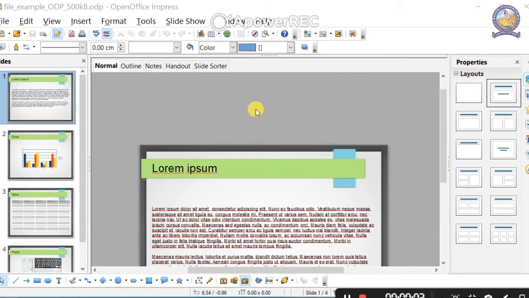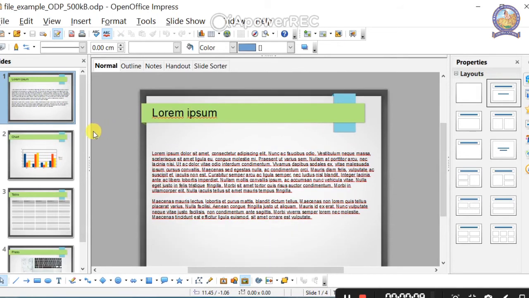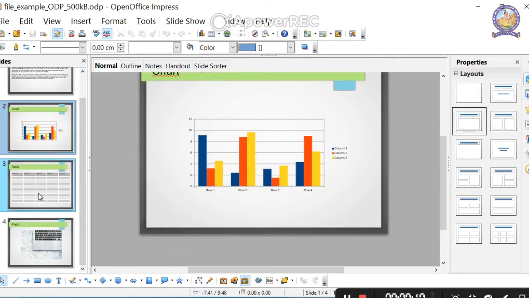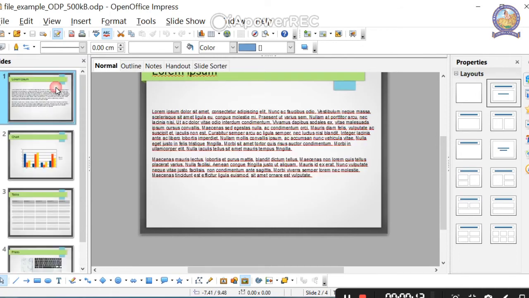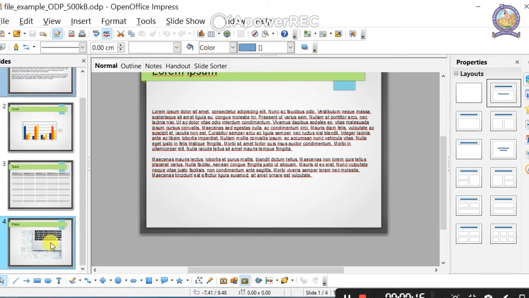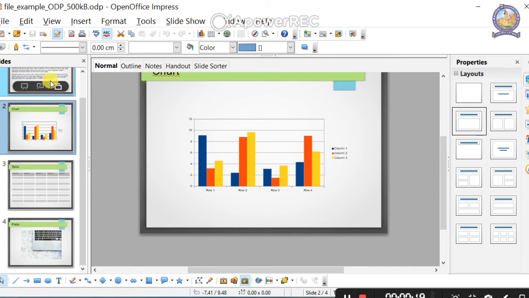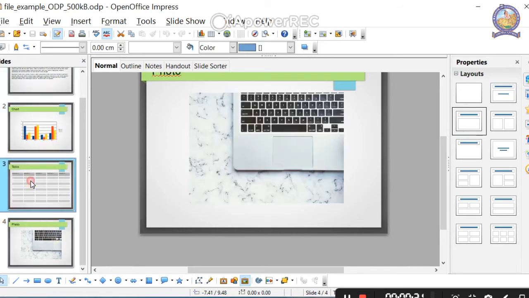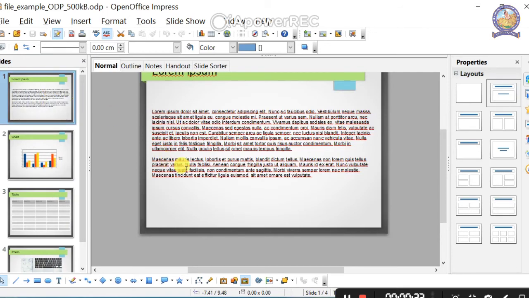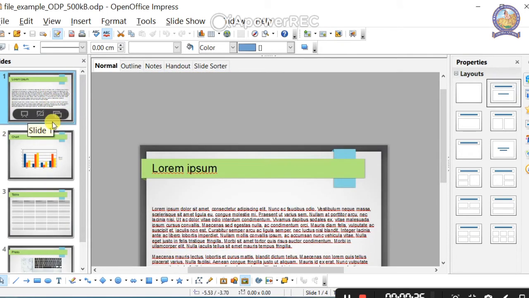Here is an example of a presentation. I have downloaded it from the internet. Here you can see that there are, sorry, 4 slides. In those 4 different slides, different data are present: chart, picture, table, text, everything. But actually the reason is that we need to know what are the different views available in OpenOffice Impress. Basically there are 5 views available: normal, outline, notes, handout, slide sorter.